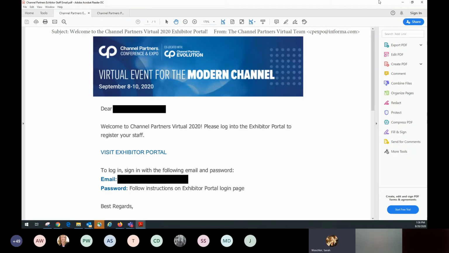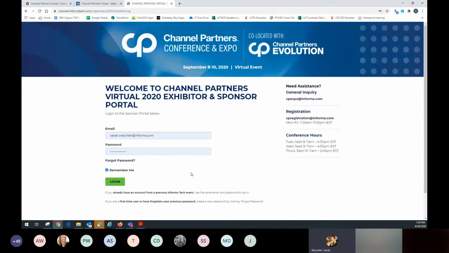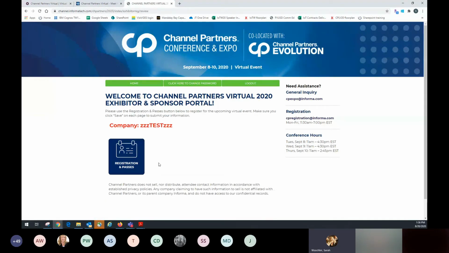You'll click in here, and that will take you to this page. If you've never logged into the exhibitor portal before and don't have a password, that's fine. Just click on Forget Password, and that will help you get logged in. This portal is different than the one that we've used from previous shows, but it is rather simple. The only thing you're going to be doing within the exhibitor portal is registering your staff. After that, everything else will take place within the Swapcard platform.